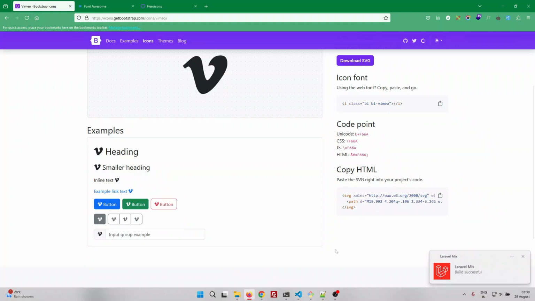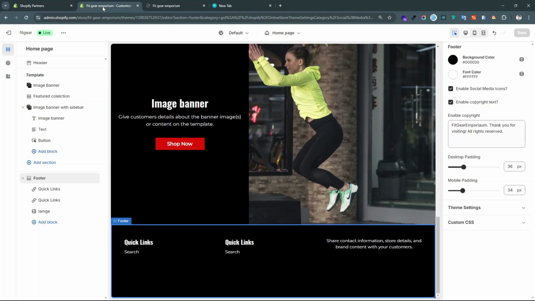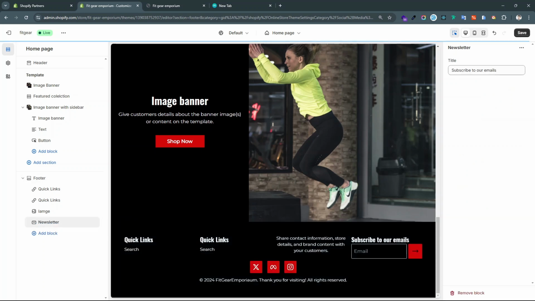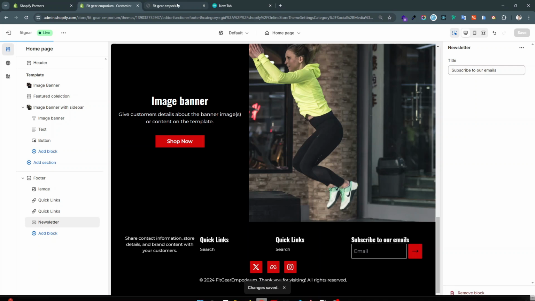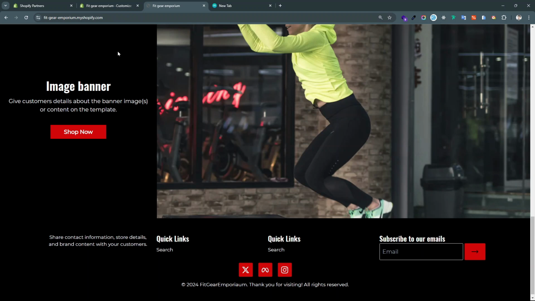Okay, let's save that and check if everything is working fine. Okay, you can see everything is looking good. Now let's try to add one more block, which is newsletter. Okay, let's save this. First of all, I want this image to be the first block, and let's change its position by drag and drop method, and let's save this. Now let's refresh and see how it looks, and I think it's looking good. We have these icons for the submit button.